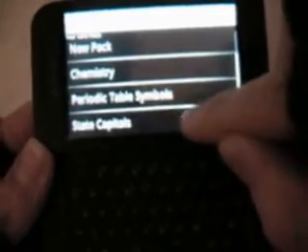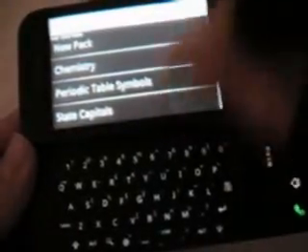And as you can see, there are all the packs that I downloaded. There's the chemistry one, the periodic table, and the state capitals. And you can open them up and go through them. And if, let's say, the capital of Maine isn't really Augusta, we can be like, oh, well, the capital changed, and change it to whatever we think the real capital is. And then you have all the packs just synced online.